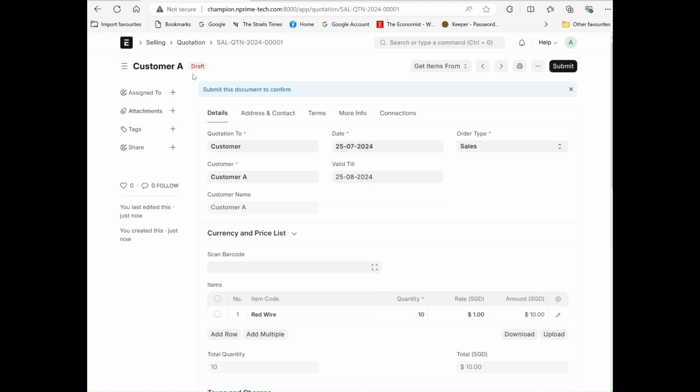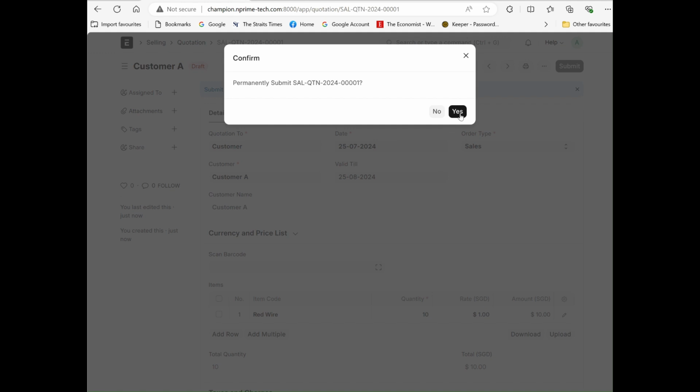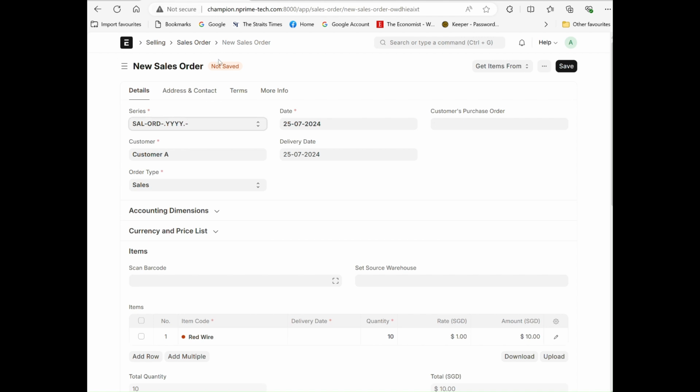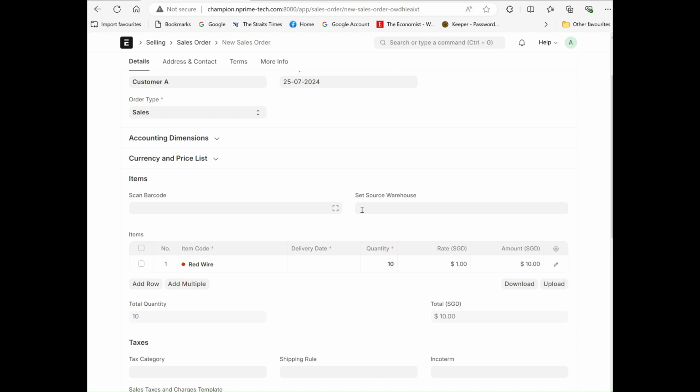Now, there is a save stage, which basically makes the document draft. Now we want to submit it so that the system takes it as finalized, like so. So now the document is finalized. We can wait for the customer to get back to us, and typically once the customer accepts, we can create a sales order, which is the customer's purchase order to us.